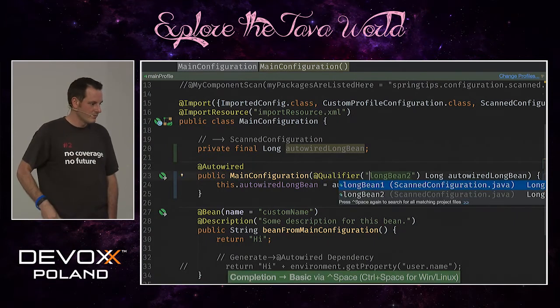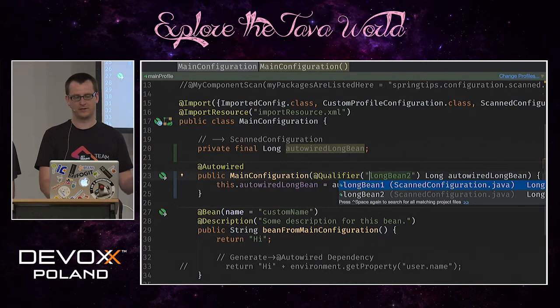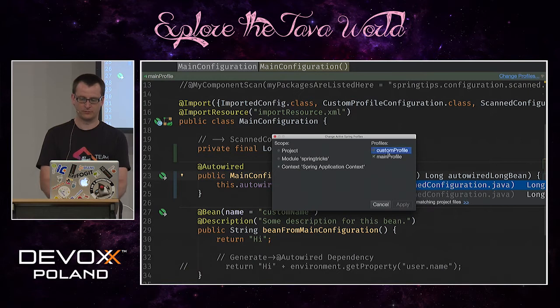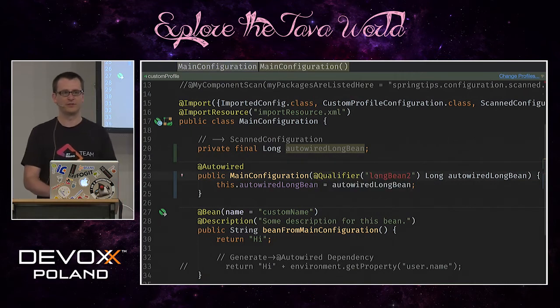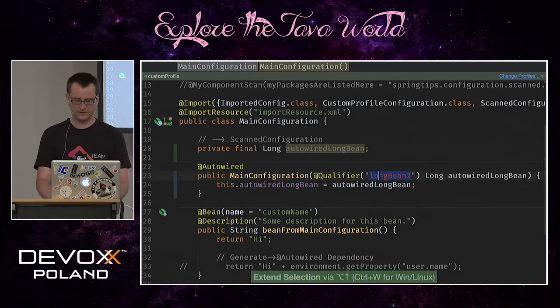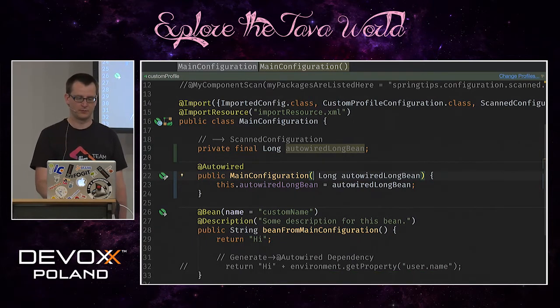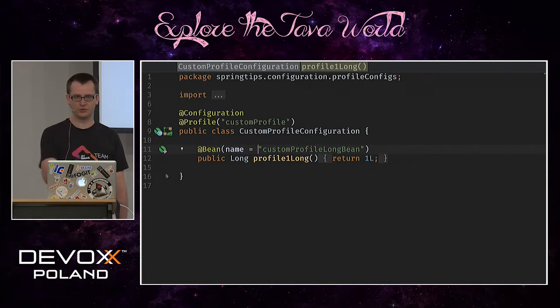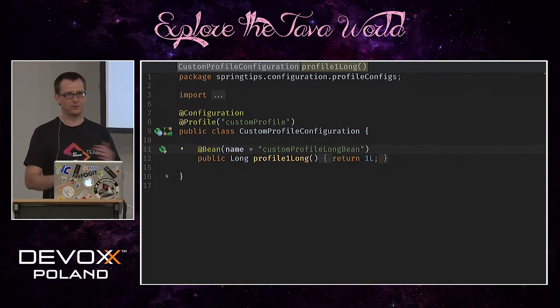So going back to the profiles, we still have two candidates. We are in the main profile, so I'm going now to switch the active profile to custom profile instead. And what you will actually see is this qualifier becomes invalid because there is no such bean with that name in the custom profile. So we can get rid of it, and the auto wiring will still work. We just got this new icon here, and we can navigate to the bean which is only active in a custom profile, which I just activated. So you can see the IDE really understands all these connections and all the rules behind all of this.